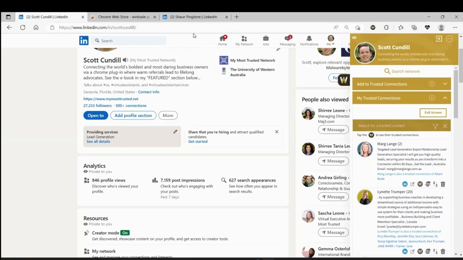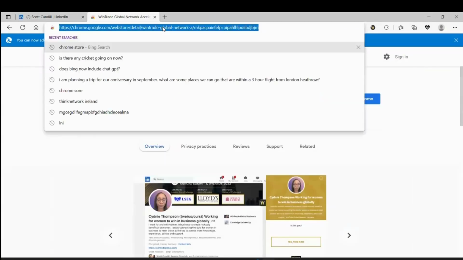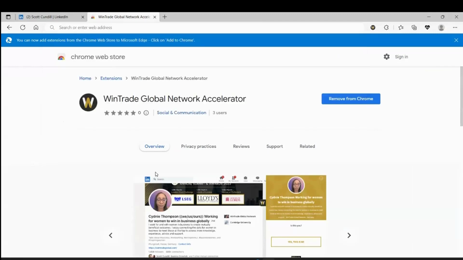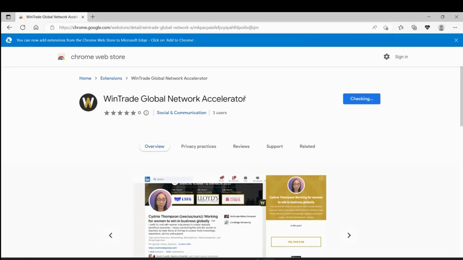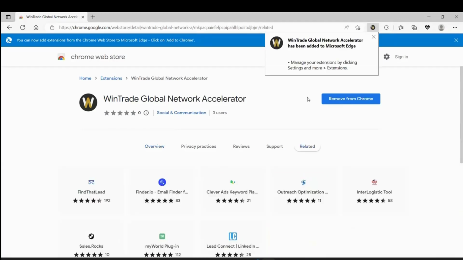So what I want you to do is follow me. This unfortunately does not yet work on Firefox. It only works on Google Chrome and Microsoft Edge. So you'll need to use Chrome or Microsoft Edge to make it work. So what you're going to do is click Add to Chrome. Then click Add Extension, and within about 5 seconds, it's installed. 5, 4, 3, 2, 1. That's it. Already installed.